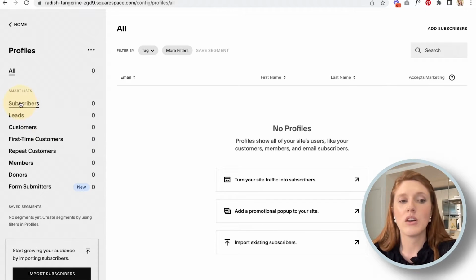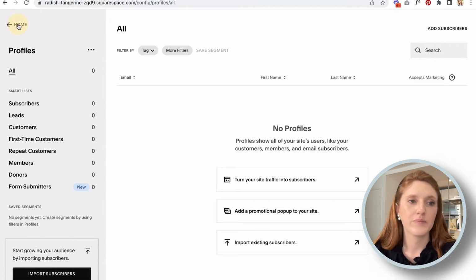And so you can come through here with time and look through, say, a list of all your subscribers or all your first-time customers or whatever it is. Think of this a little bit like a CRM system within your website.